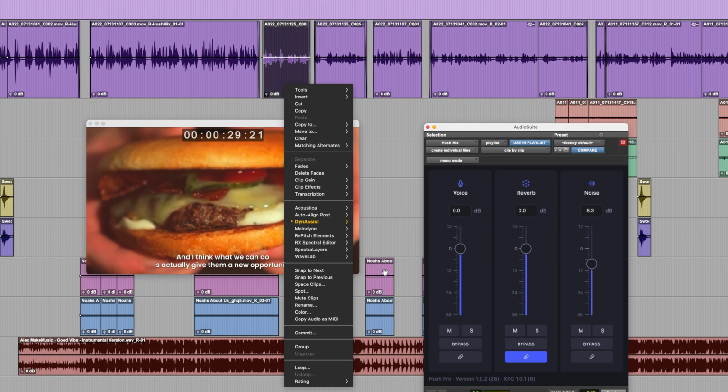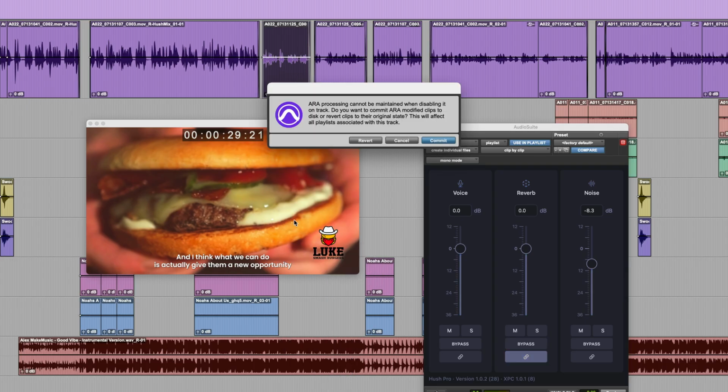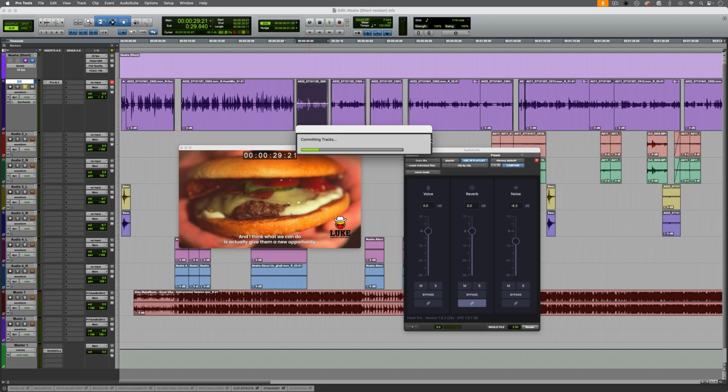Now, if I right click, you can see we've got the ARA plugin, SpectraLayers, Edit. Ordinarily, if you click this, it's going to open the docked SpectraLayers window, but in this case, it brings up this notification about ARA processing. This is because we've already got DynAssist on the track. You can only have one active ARA plugin at a time. So I'm going to just commit all of that stuff with DynAssist.